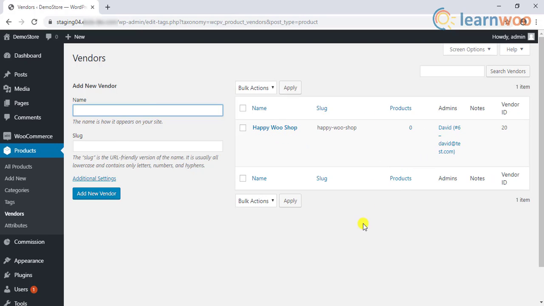Another method to create a vendor account is from the dashboard itself. To do this, the vendor needs to have an existing account on the store admin site, or the store admin can create a new account in the WordPress user setup.